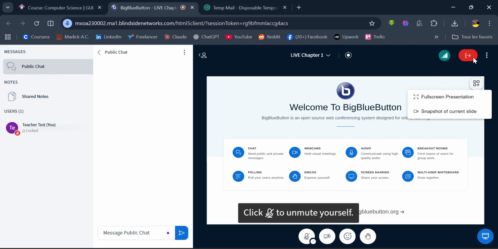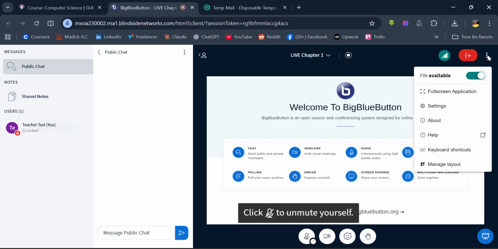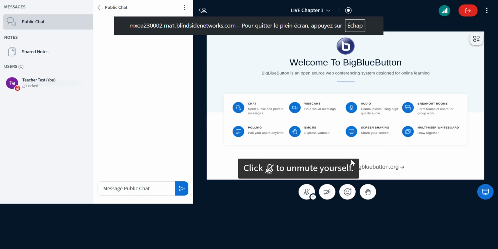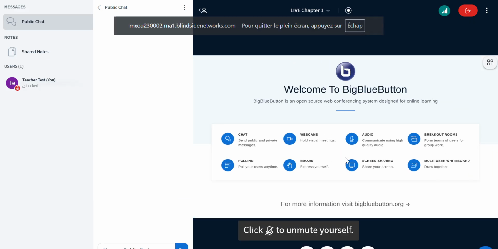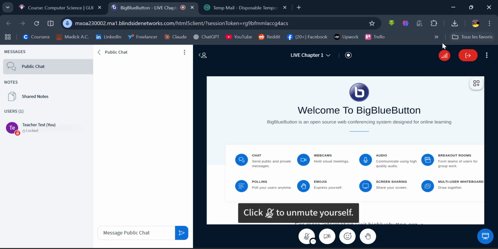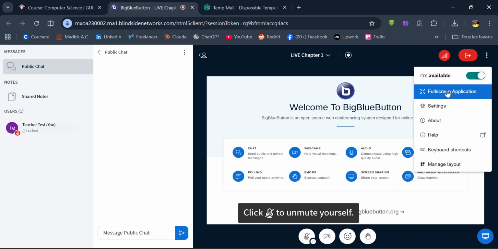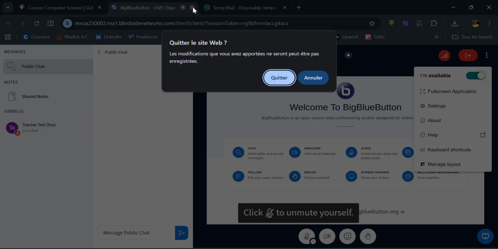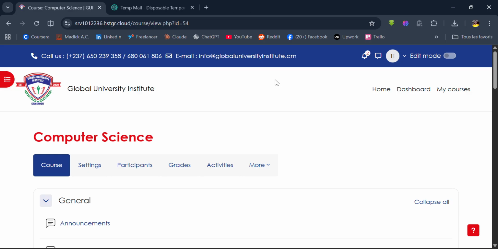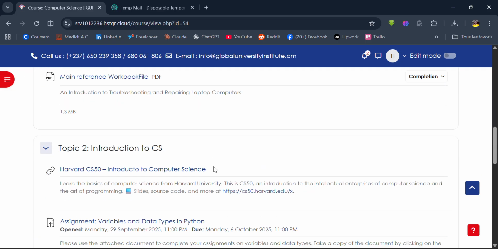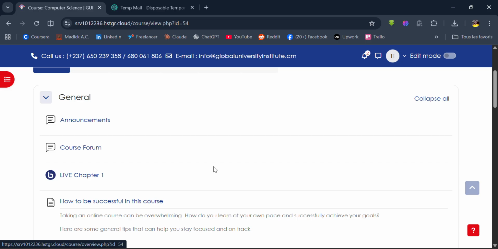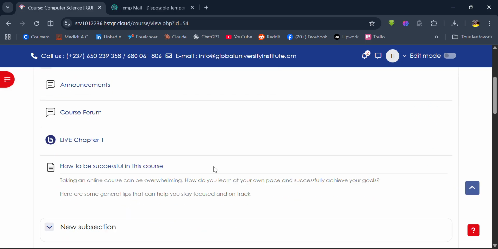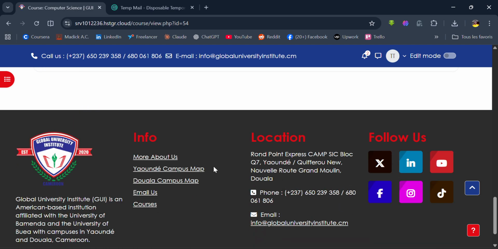So then, you can increase the screen size. You are free to increase the screen size of the big blue button to focus on it. Okay, that was all for the big blue button. Let us leave it.